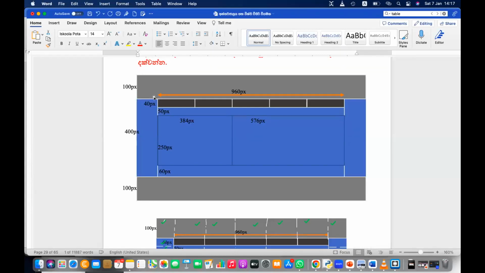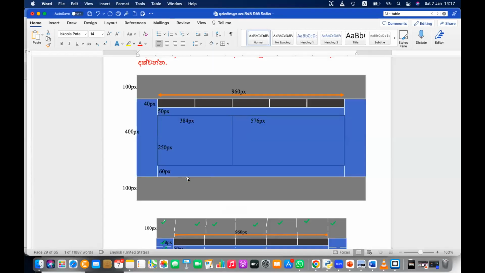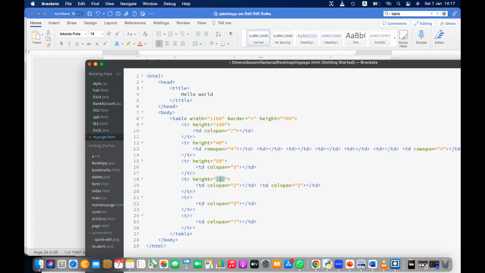100 there, 40 there, 50 there. Let's control TR height. It is 100 there, then 40, 50, 100, 40, 50, 140, 50, then 250, 60, 100, 250, 60, and 100 again. Save it, and I hope most of the things will be okay with this.